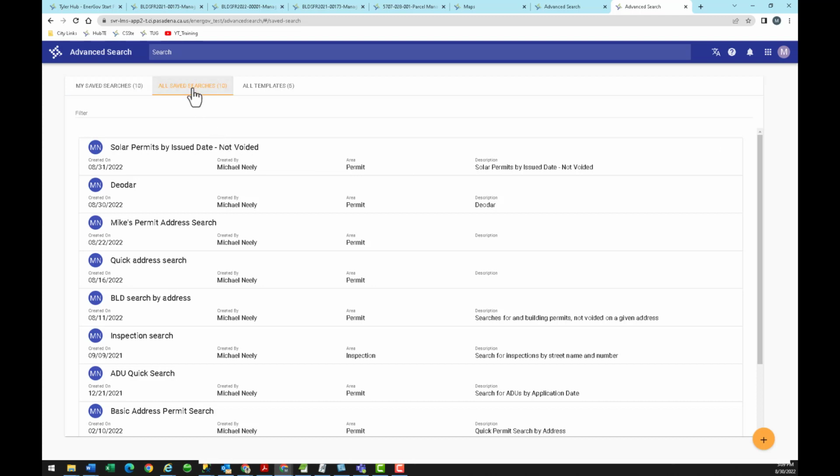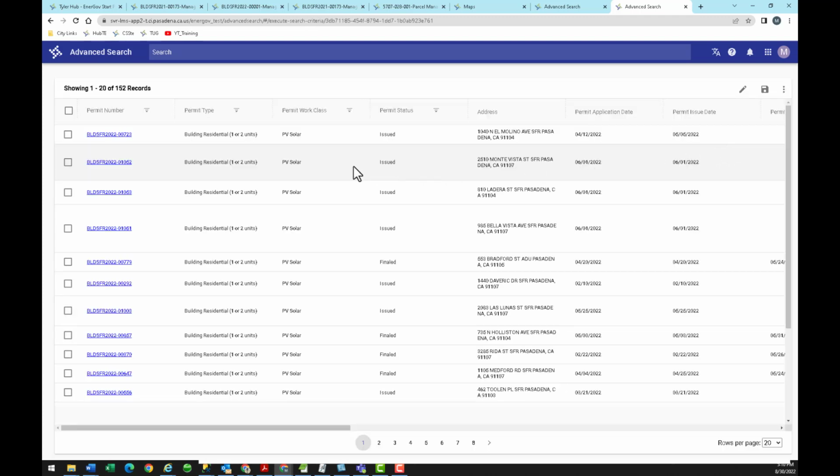So if you were to log in after this and go to the advanced search section, you would see this search in there, and you could run it. To run it, you would simply click this square. It'll open it up, and it runs it with the criteria that I put in there last. So remember the date range, the statuses. Now you can go back and change it.